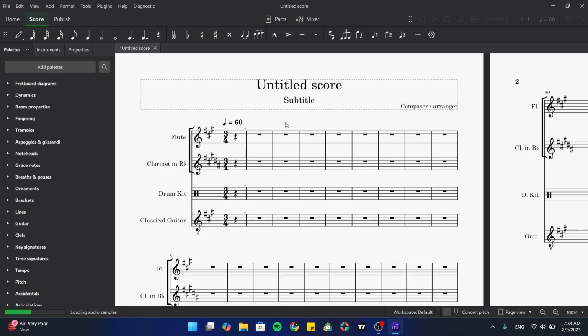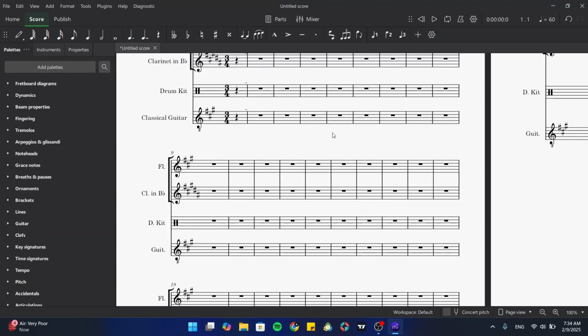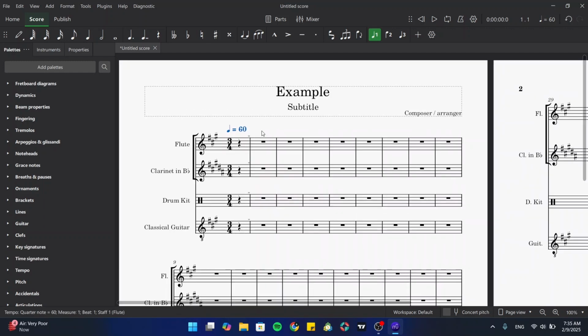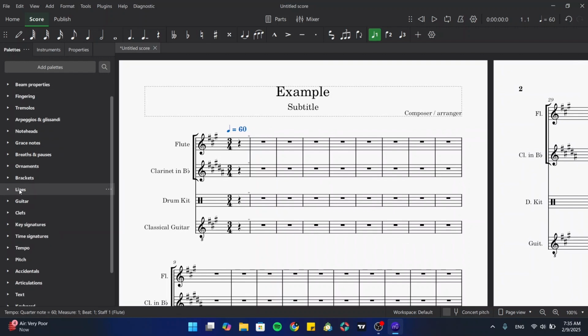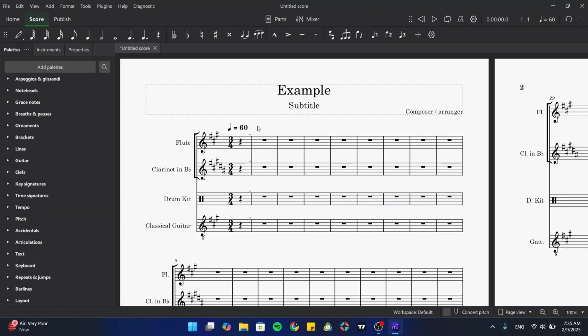Here, as I said, you can just change your title right here. For example, I want to say example. So also the subtitle, the composer, and as I told you, you can just change your tempo here too. If you didn't change your tempo on the create a score page, this wouldn't show up. Okay? Actually, that wouldn't be any problem either, because you can just select your tempo from the toolbar here. You can add your tempo. So now I have my score created.